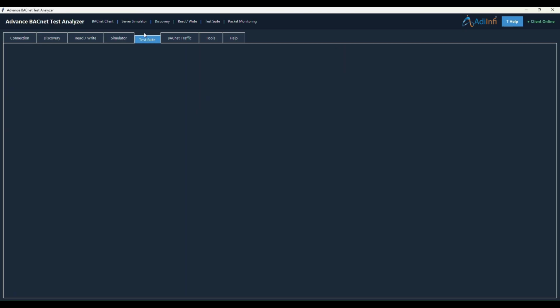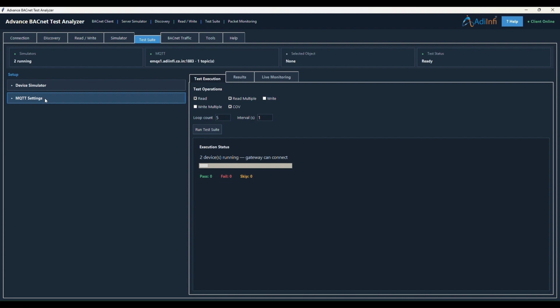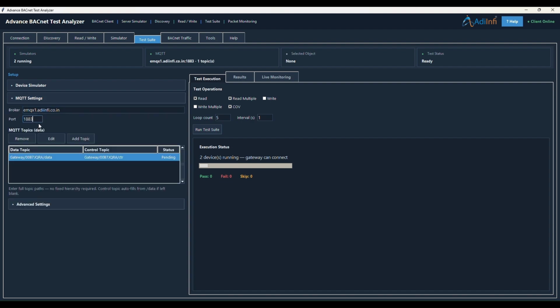Enter your MQTT broker host and port. Add one or more MQTT data topics. Use your gateway's full topic path. Topics are saved automatically. Control topic is optional. If blank, it's derived from the data topic. Edit or remove topics anytime.